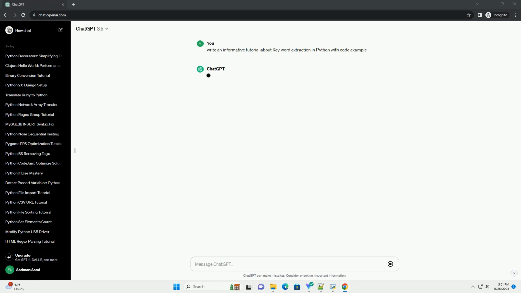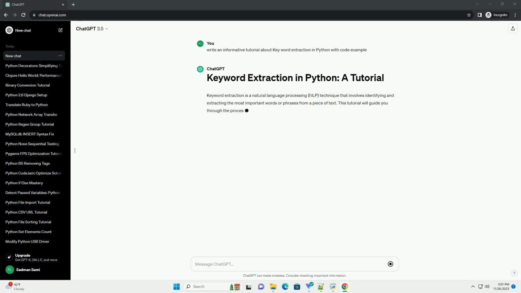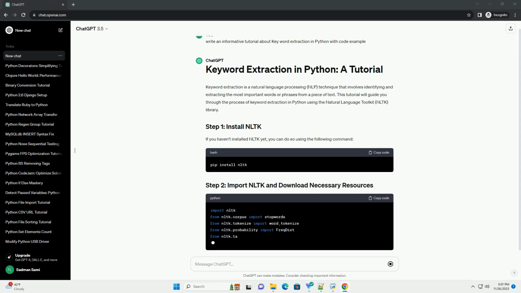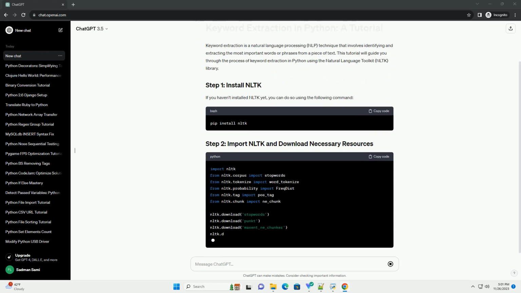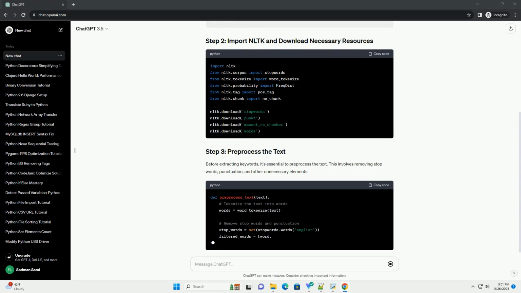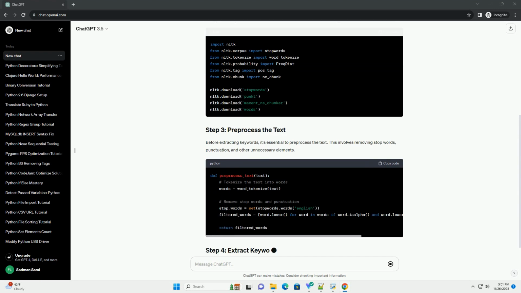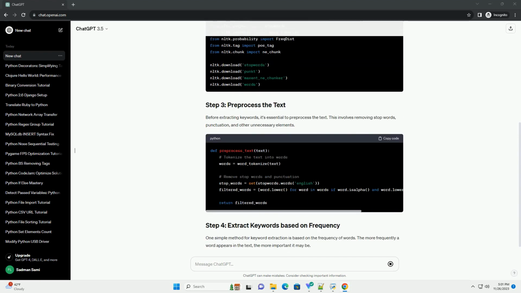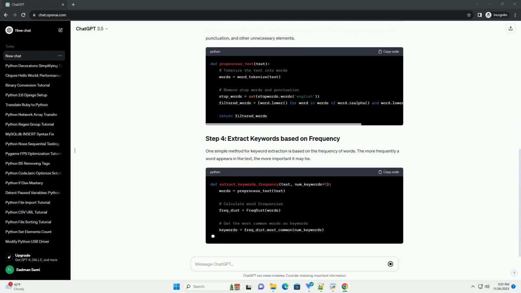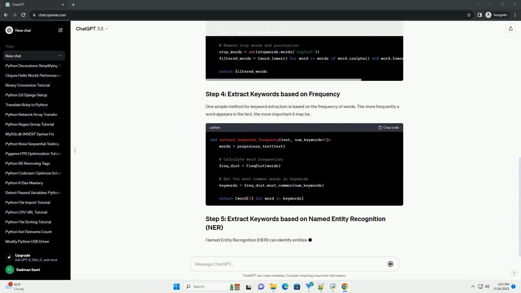Keyword extraction is a natural language processing (NLP) technique that involves identifying and extracting the most important words or phrases from a piece of text. This tutorial will guide you through the process of keyword extraction in Python using the Natural Language Toolkit (NLTK) library. If you haven't installed NLTK yet, you can do so using the following command.